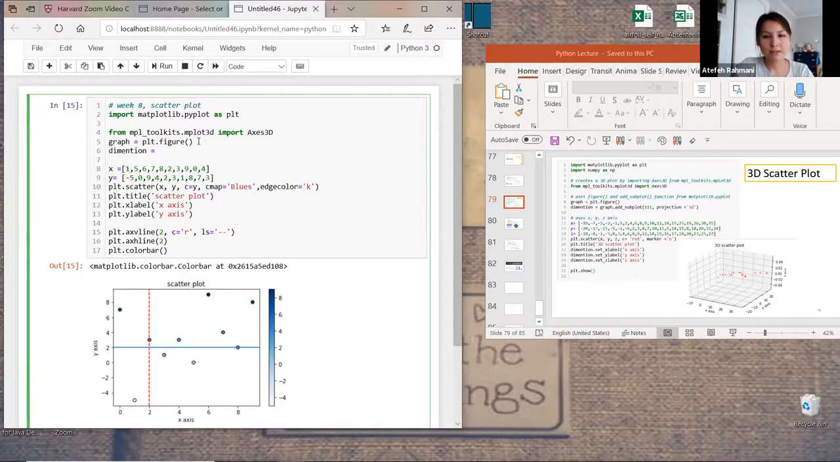Now I say the dimension of this graph is 3D. So I call the add_subplot function. I add this 111 here, and then projection, the way that I want to display it, is 3D. That's it, 3D. This is the main three lines. Anytime we create a 3D plot, we just come and copy and paste these three lines. That's it.